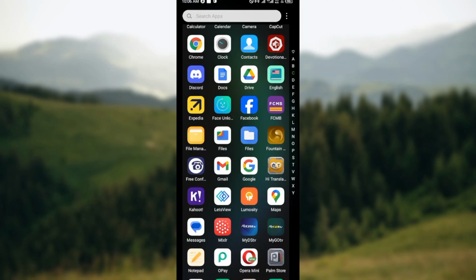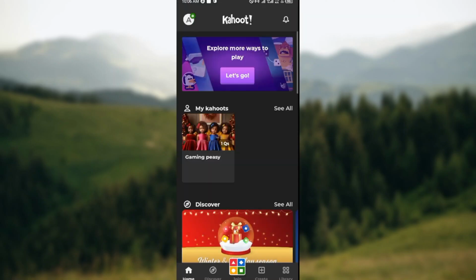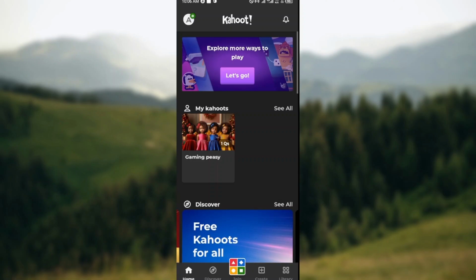In this tutorial, I'll be showing you how you can change question points in Kahoot. How can you do this? The first thing to do is to launch the Kahoot app on your mobile device. And then once it's launched, you'll be taken to the home page of your Kahoot application.